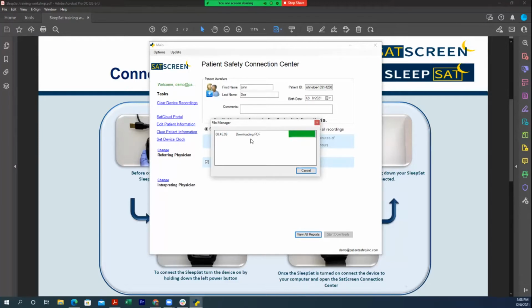So if you're not immediately seeing all the reports that you checkmarked when you hit Start Download, just give it another minute. Your next report should be up. Just a little note, a decent amount of my bandwidth is being taken up by Zoom. So the download process is going to take a little bit longer for me than it's going to take for your office. Your office has faster internet.